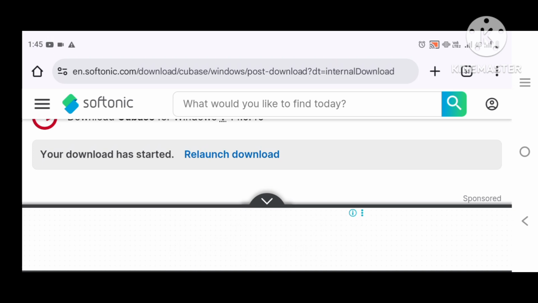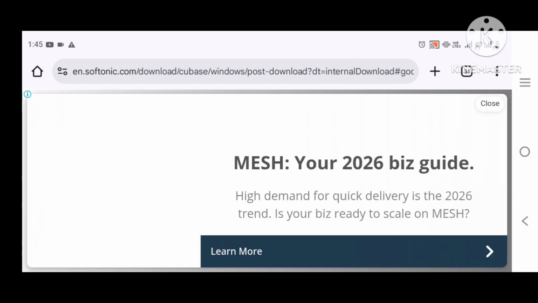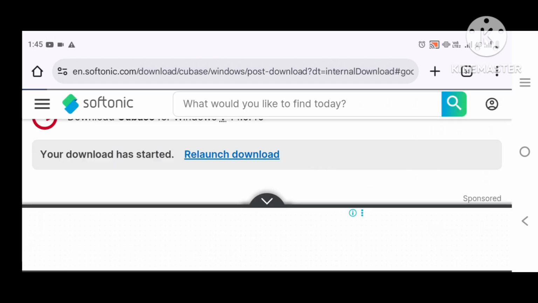Launch the downloads. You will be asked to launch the download. Yeah, you can now come in there and launch the download. Just launch the download and it will download itself.